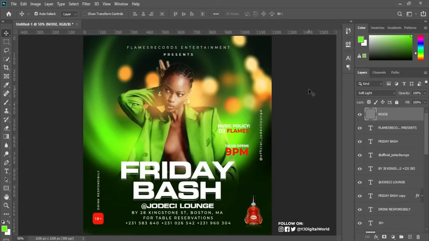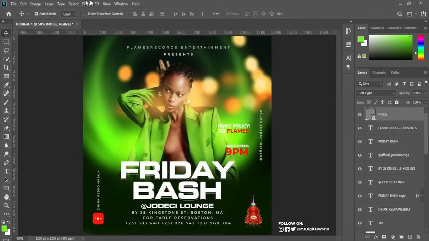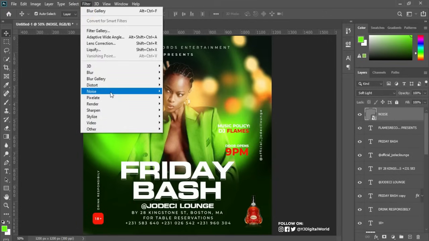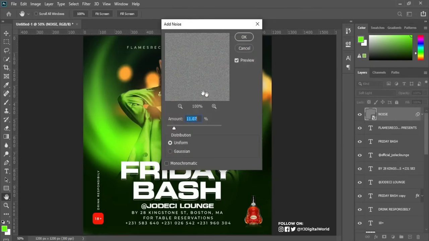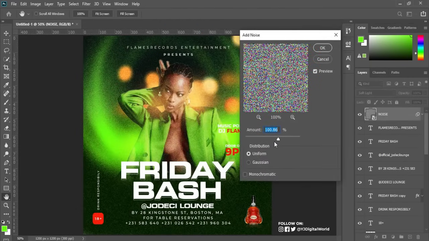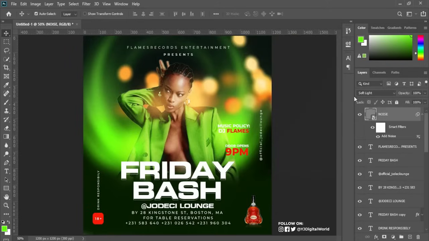After this, I'll right click on this, convert it to smart object, come to my filter here, click on noise, add noise. If you can see now, the noise on this project is too much. I need to turn it down. I'll add just a little bit of noise to this project. I think this is okay. After this, I'll minimize this and undo.